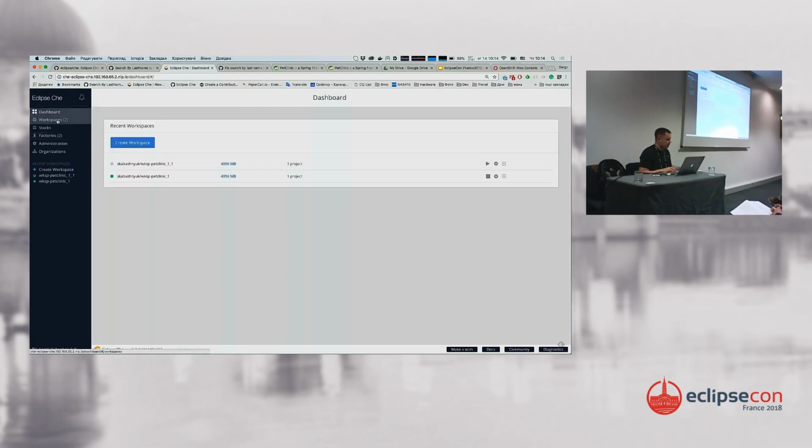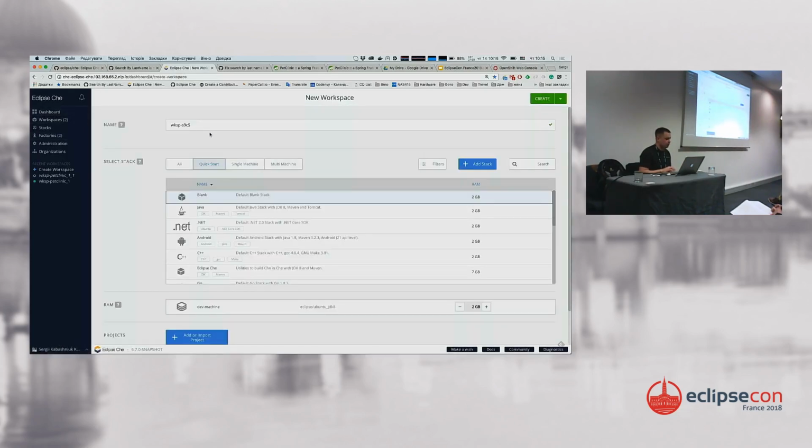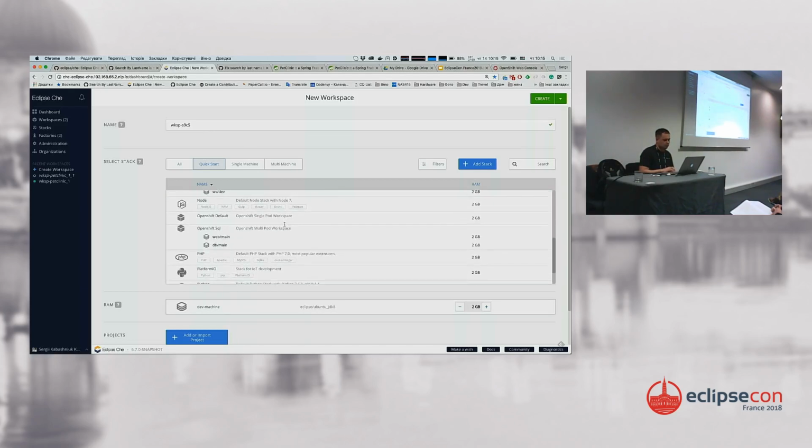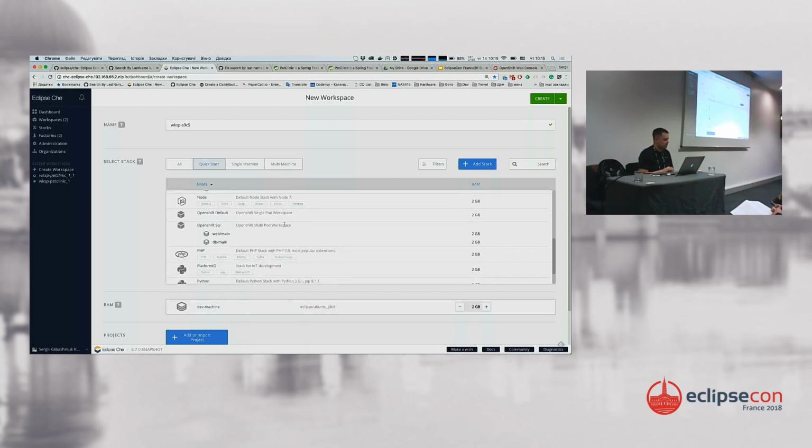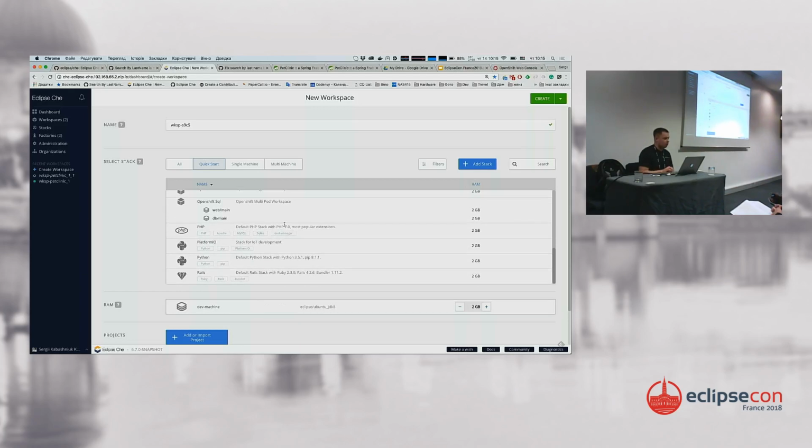But there is another way to work with Che, which is to just create a workspace. If you want, we have predefined sets for workspaces. We call them stacks. We have stacks for a variety of technologies like Java, .NET, C++, everything you might expect. You can write your own stack if you didn't find the proper one. That's one of the coolest features.